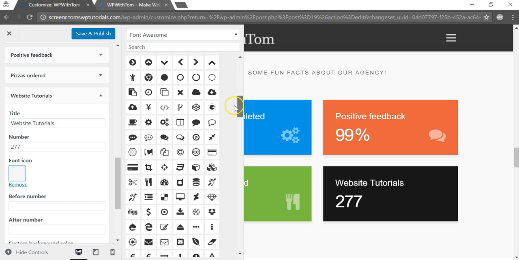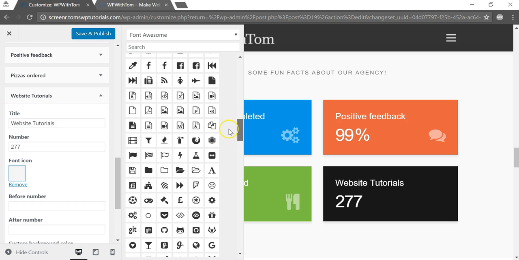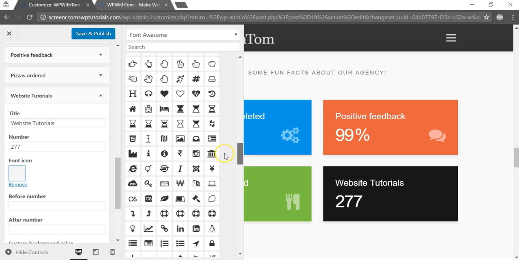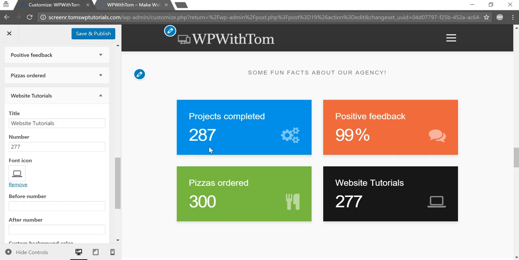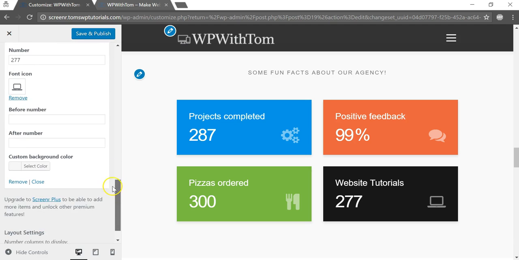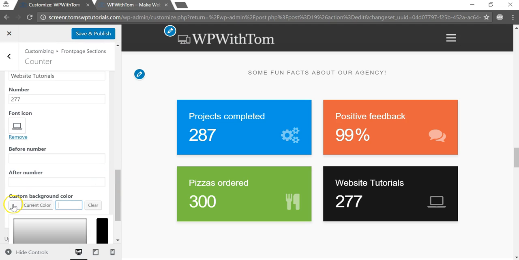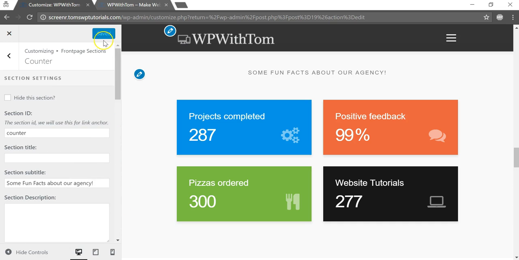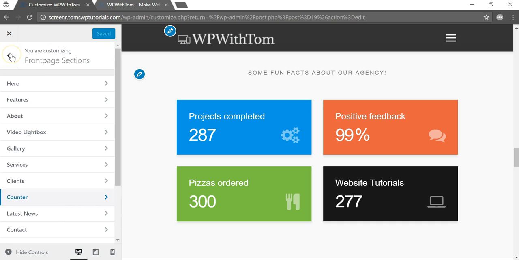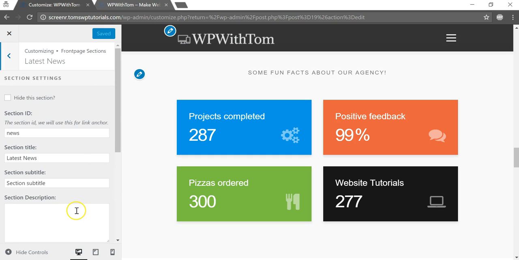You don't have to go and try to create an image on Logo Maker. You can actually choose them from the options here. So if you saw one that you liked, you could just simply add it. I'll just click this one with the computer there. It makes a lot of sense for this case. And if you wanted to edit the color, again, you could do that down here with a custom background color in this section. So after you're happy with that, you can go save it up here at the top. And I'm going to go back here. And next I'm going to get into the latest news section.